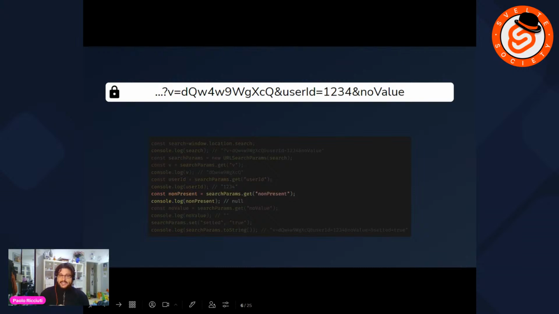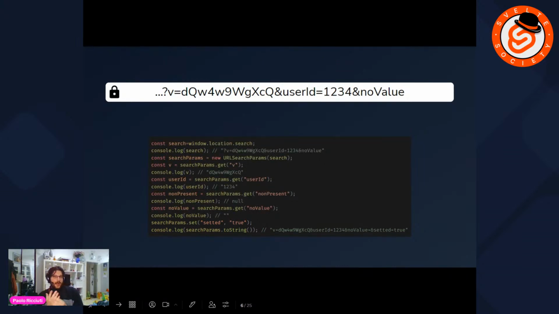If you try to get something that's non-present, you will get null. And if you try to get something that just has a key and no value, you will get an empty string. And you can also set a query parameter inside this object. And if you then later stringify it, you will get the updated query string.